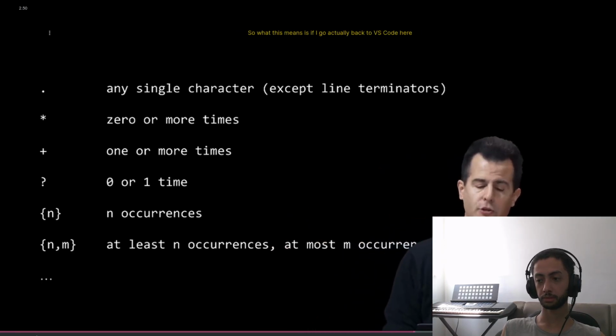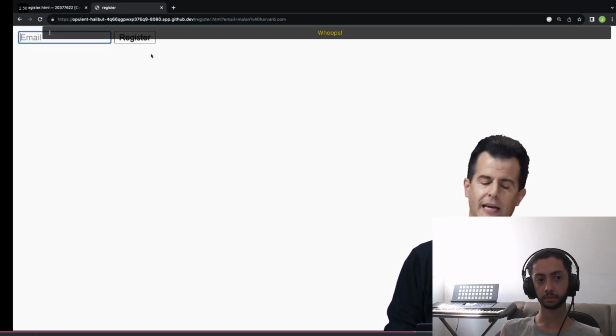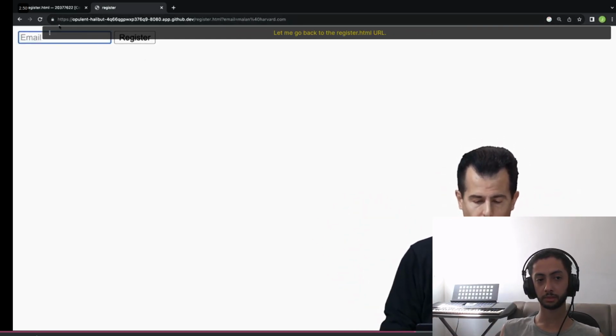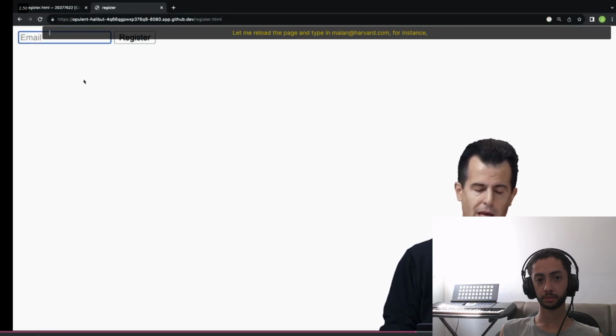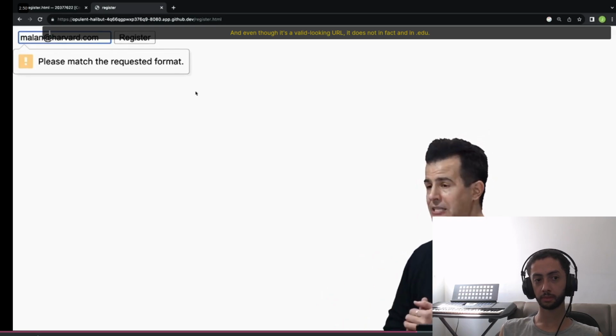So what this means is if I go back to VS Code here and I try to claim to work at like mailin@harvard.com and click register, that's a valid looking email address. But when I click register now, oops, sorry, it went through because I did not reload the page after making the change, so I screwed up. Let me go back to the register.html URL. Let me reload the page and type in mailin@harvard.com, for instance. And even though it's a valid looking address, it does not in fact end in .edu, so the browser can defend against that in this way.